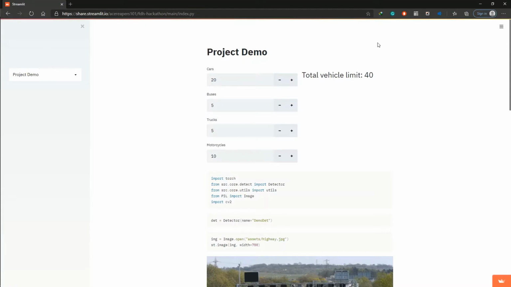So now this is the demo for our project. First of all, we'll set a limit to the number of vehicles. For now, we'll set a total number of 40 vehicles, which consists of 20 cars, 5 buses, 5 trucks, and 10 motorcycles.